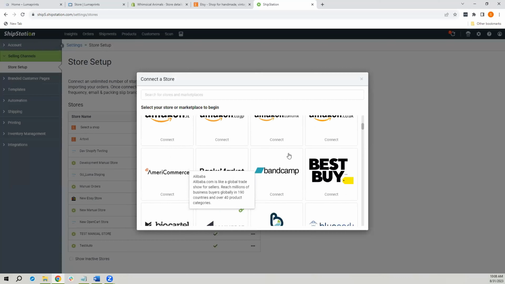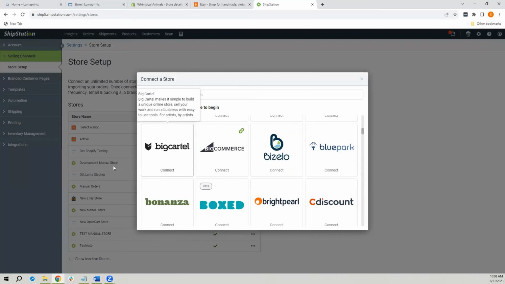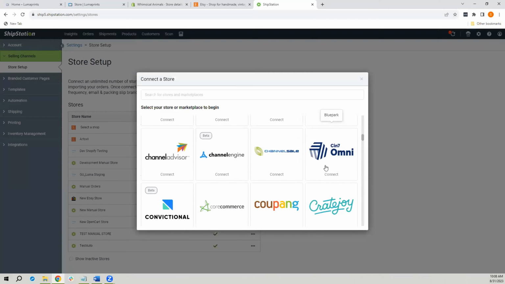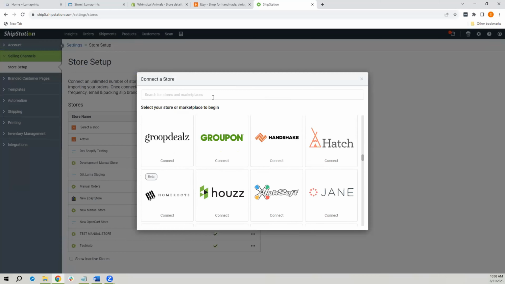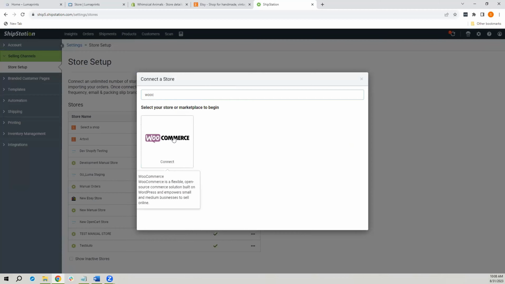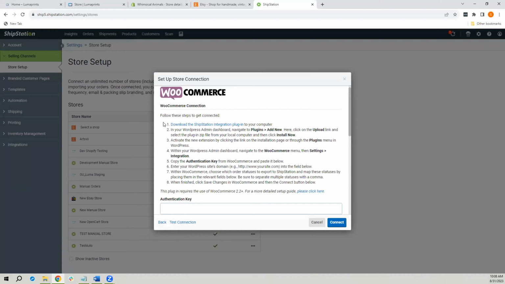And you'll see you'll have many different types of marketplaces. I know some of you guys use Big Cartel, BigCommerce, etc. And each of them actually has their own rules on how to connect onto ShipStation. So for example, WooCommerce, if I were to click on that, you'll see that they have step-by-step instructions on how to connect your WooCommerce store. So you just have to follow the instructions there to connect it onto ShipStation.